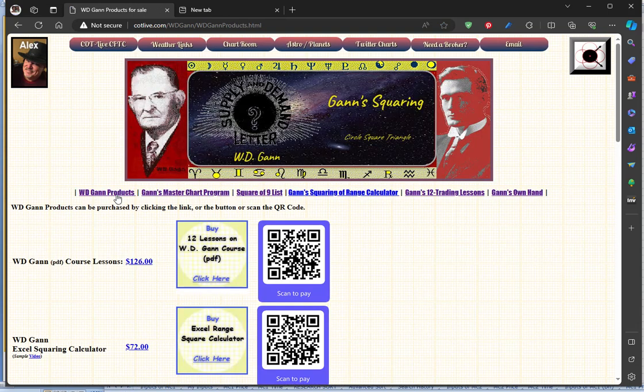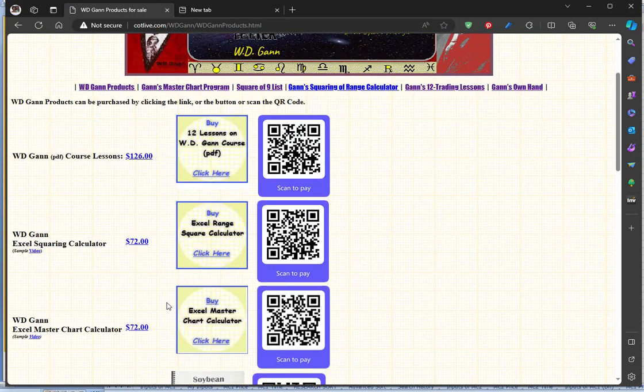If you're interested in learning about WD Gann, the first lesson's free, and that's part of what we're going to go over today. I'm going to do a deep dive on IBM, and we're going to actually apply the 2-day trendline indicator to IBM.